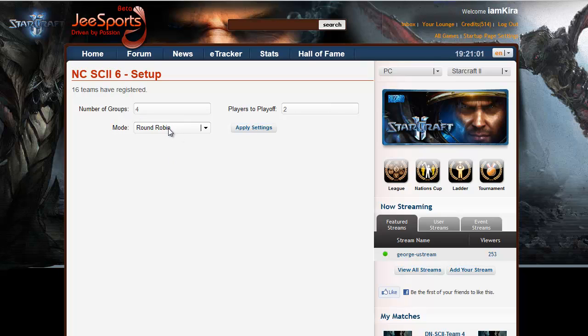The group stage mode can be round robin, meaning that every team is going to meet the other one only once, or it could be double round robin, meaning that teams are going to play against each other twice. I'm going to set that to round robin in this case and apply the settings. Okay, so I'm going to jump to a Nations Cup where I am actually at the next step of that process.